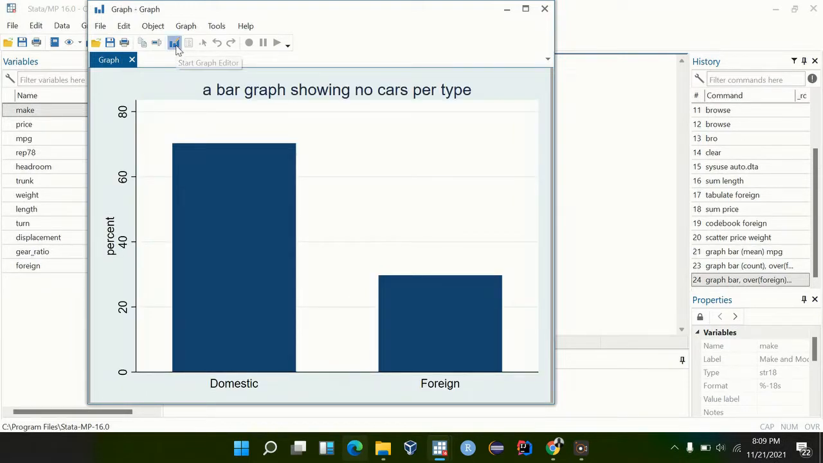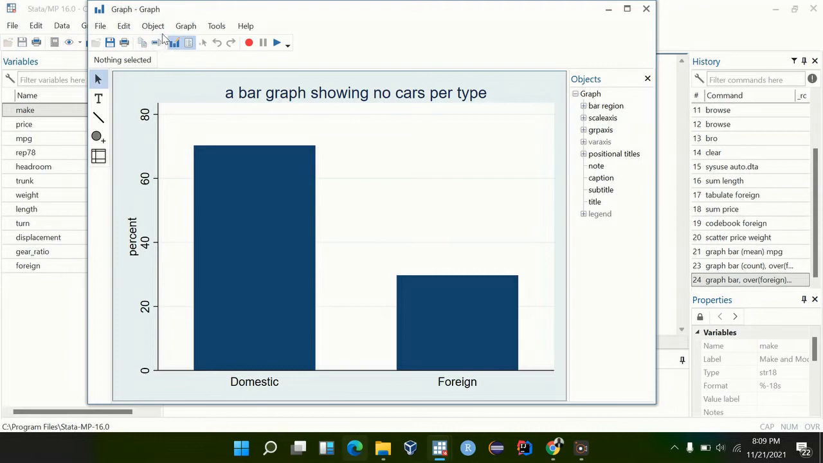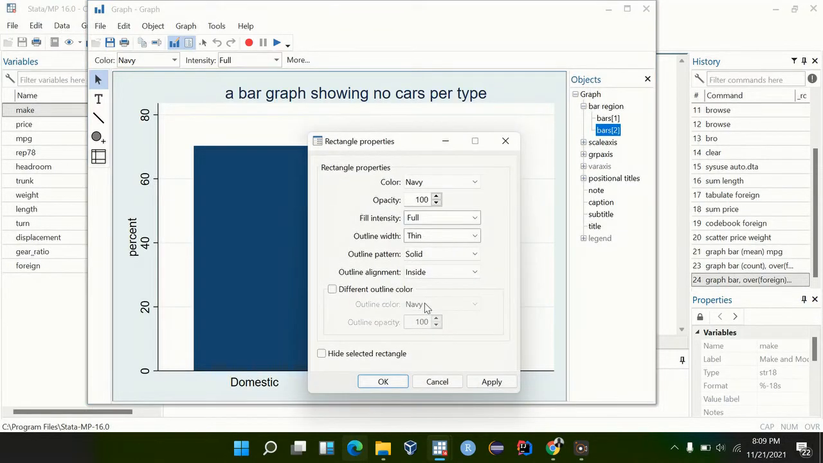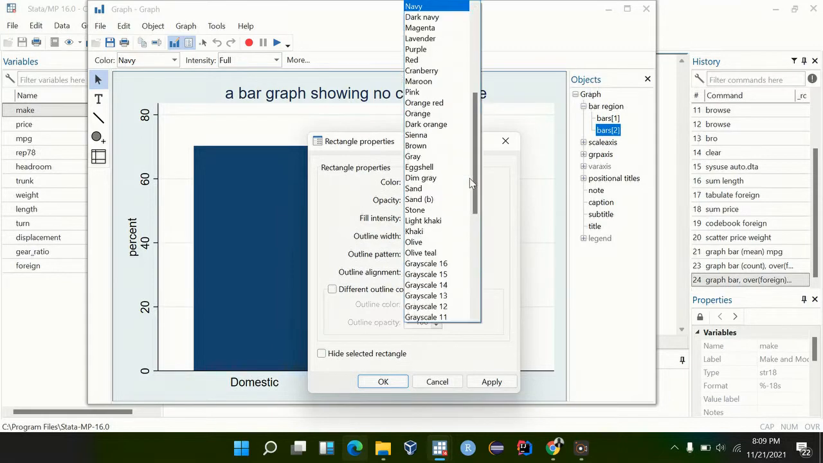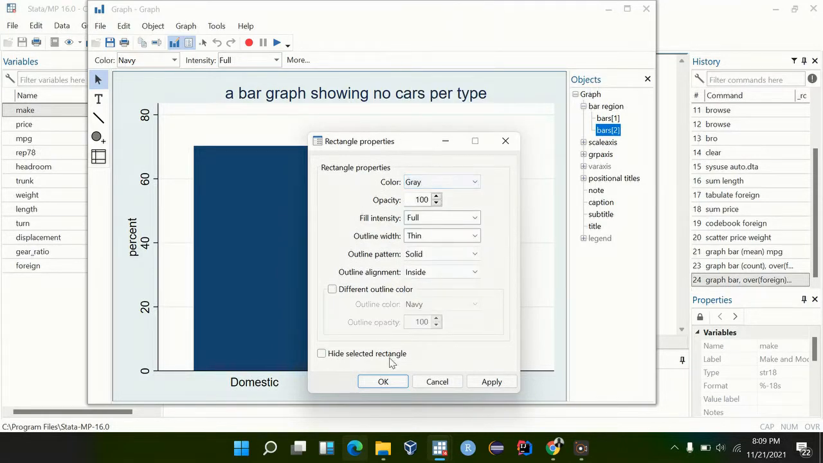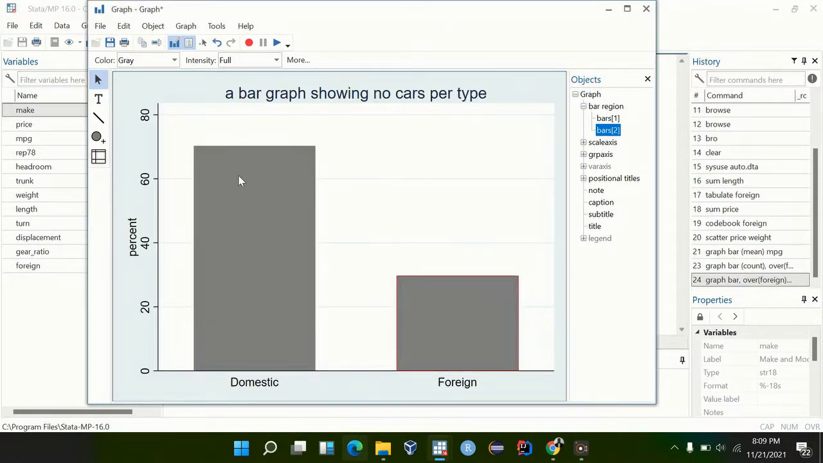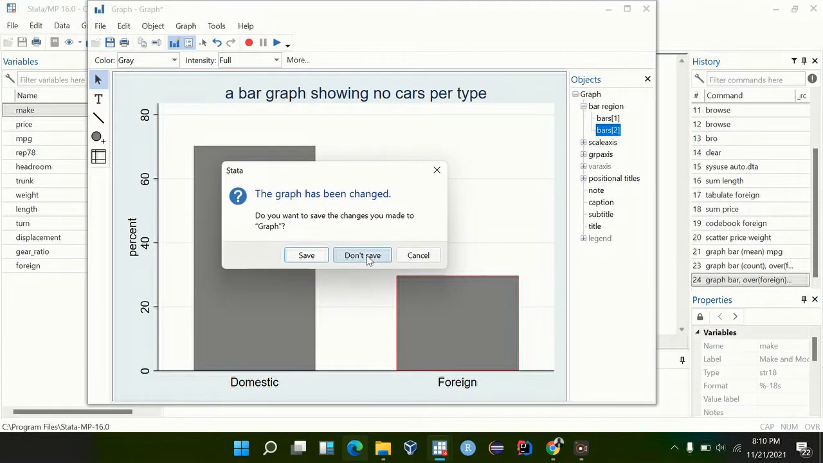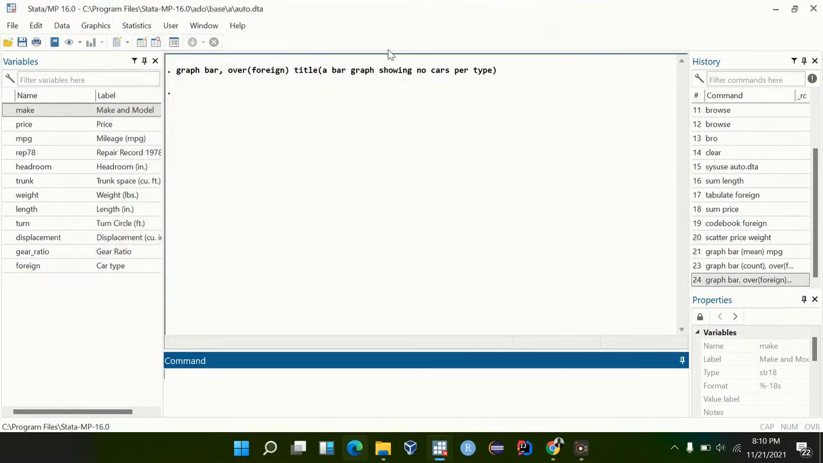We shall look at the graph bar editor, this graphical editor tool, where you can add more titles, change these colors. Maybe you want this color to be different. We shall look at all this later on, but right now, don't save. Right now we are just looking at getting familiar with our data.